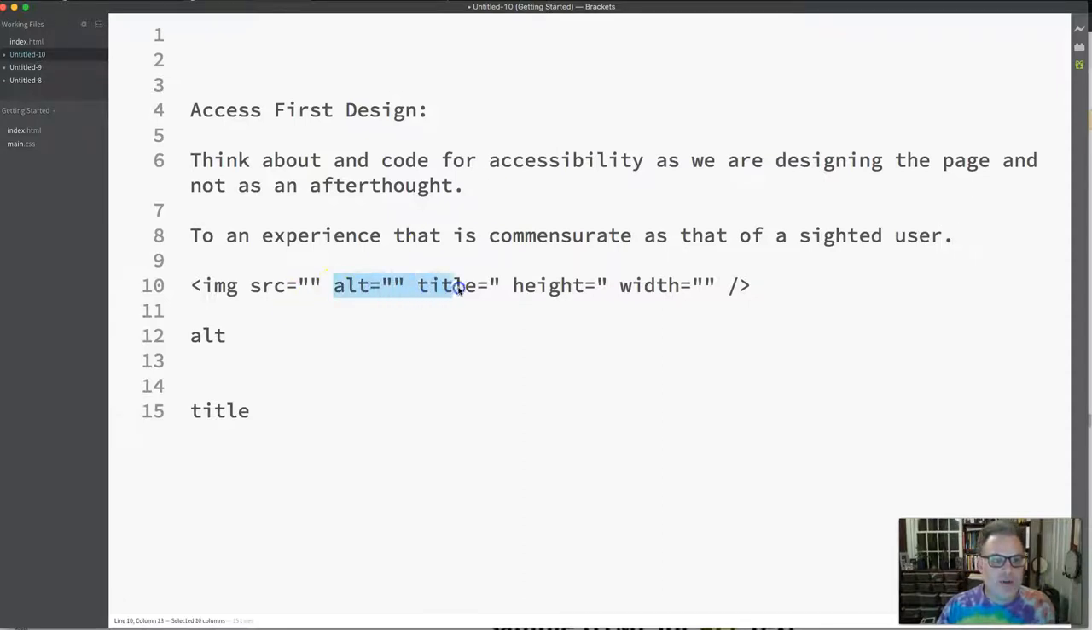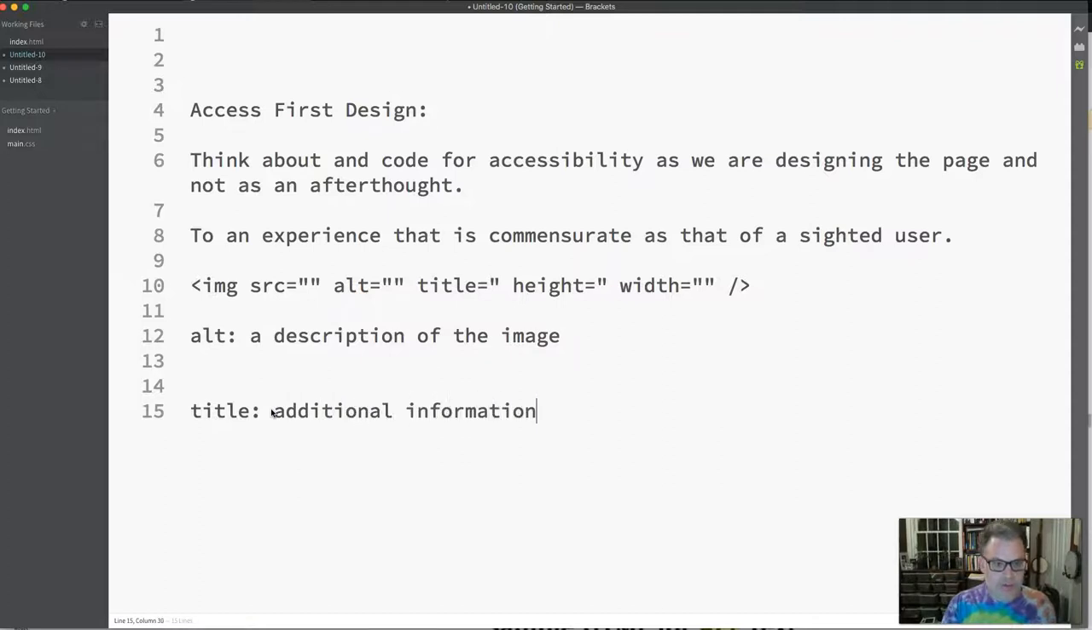So we have these two attributes, the alt text and the title text, in our coding image code skeleton that will help us with this process. The alt text is a description of the image. And the title is additional information that helps contextualize the image or content, as we'll see. Because this title tag can be used in links, which we'll touch on briefly.